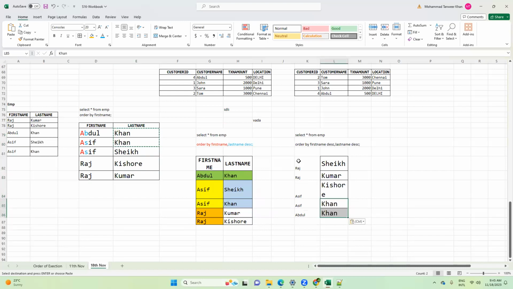Now see, are both the columns in descending order or not? This is in descending order, and this is also in descending order. But do you think this is correct data? No. You mixed everything. This is Raj Sheikh, Raj Kumar, everything is mixed up here, right? Correct? So that's why this is not the meaning of this query.